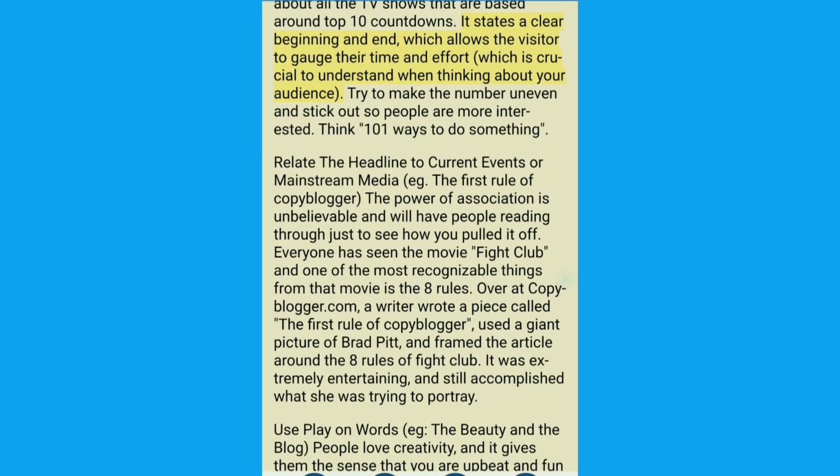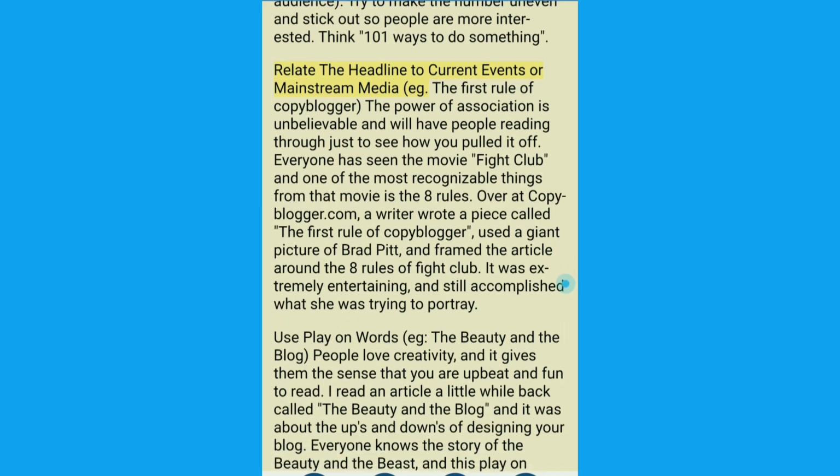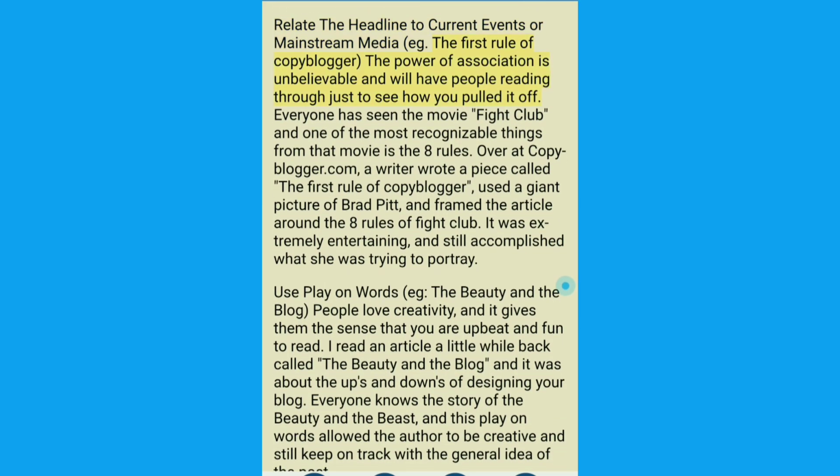Relate the headline to current events or mainstream media, e.g., the first rule of Copyblogger. The power of association is unbelievable and will have people reading through just to see how you pulled it off. Everyone has seen the movie Fight Club, and one of the most recognizable things from that movie is the 8 rules. Over at copyblogger.com, a writer wrote a piece called The First Rule of Copyblogger, used a giant picture of Brad Pitt, and framed the article around the 8 rules of Fight Club. It was extremely entertaining, and still accomplished what she was trying to portray.